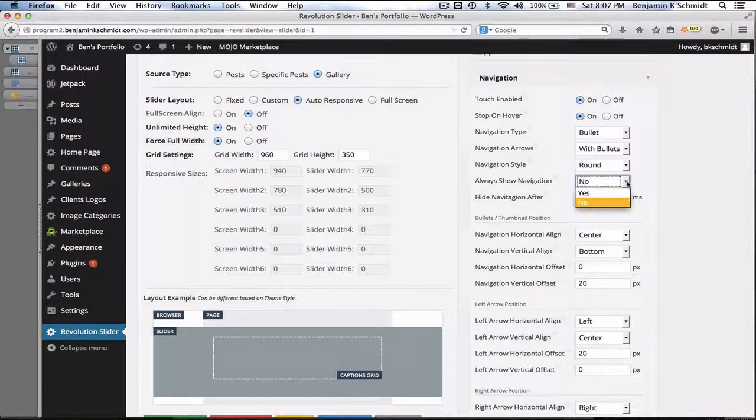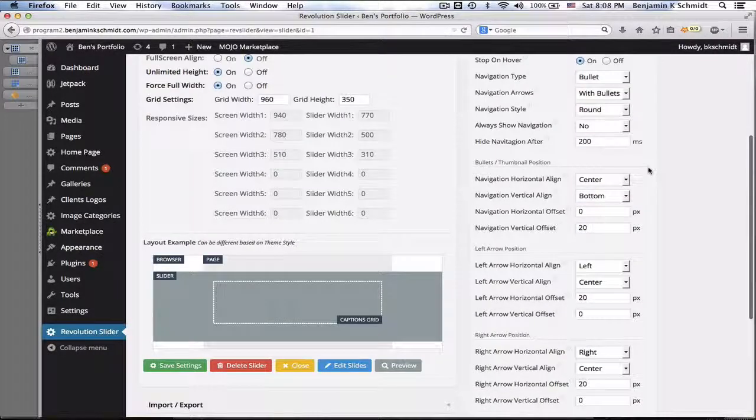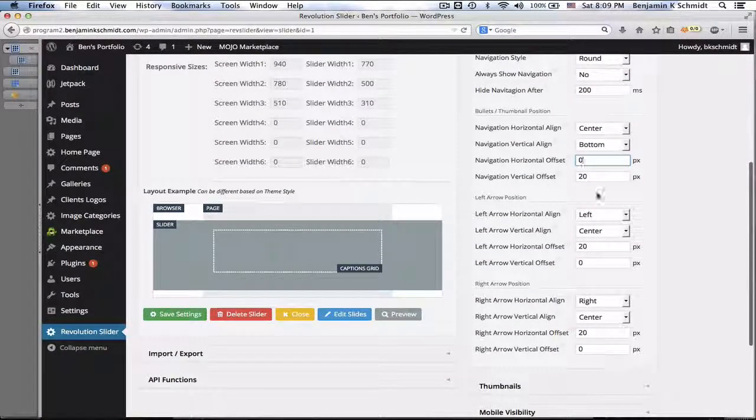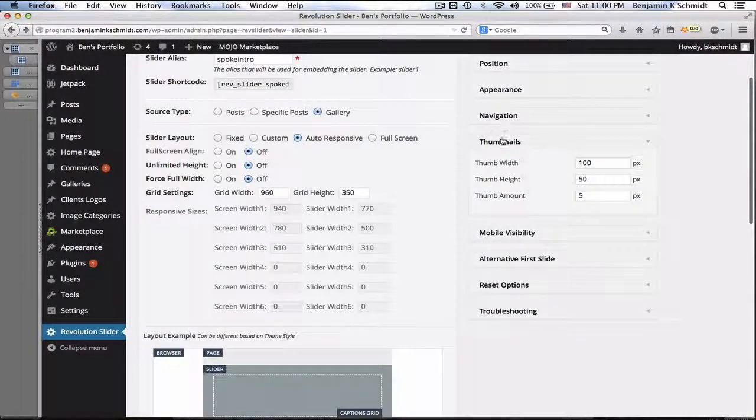You can always have the navigation show, you can have it disappear, and you can determine how long it'll be before it disappears. Down here you can determine whether your bullets show up on the center or on the left or the right, whether it's aligned on the bottom, center, or top. And here you can do the same kind of alignment adjustments for the left arrow and the right arrow. Last but not least, we've got thumbnails. We can determine their width and their height.